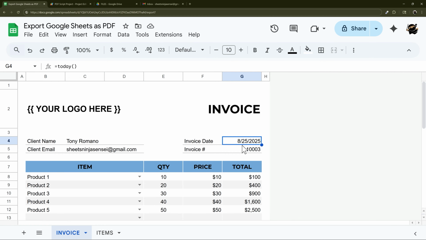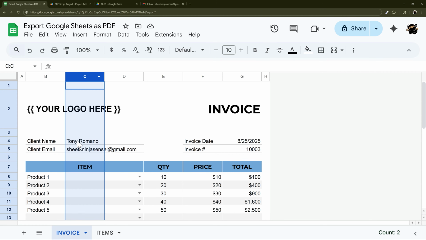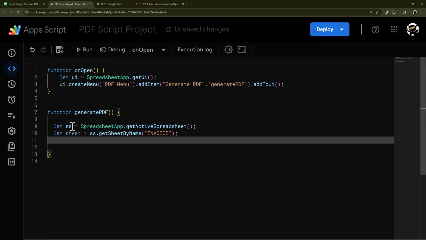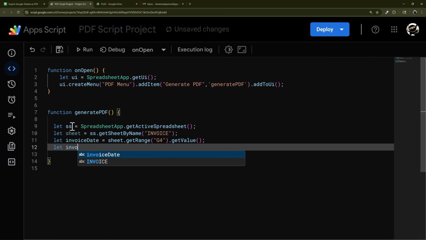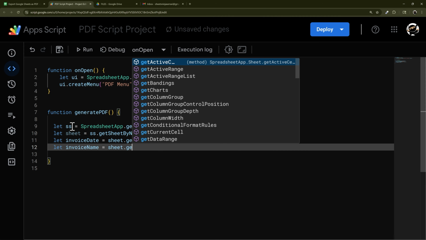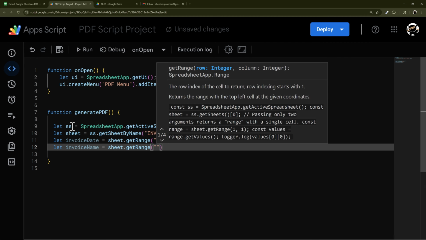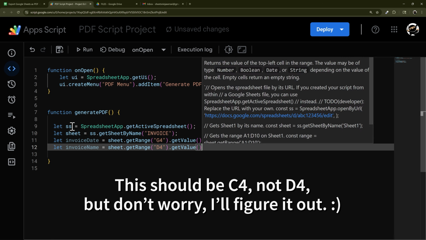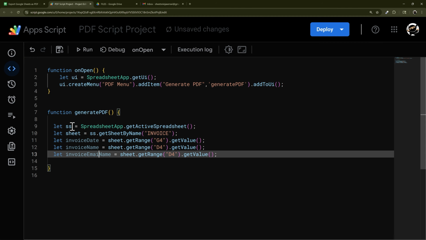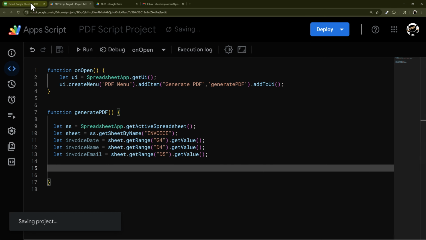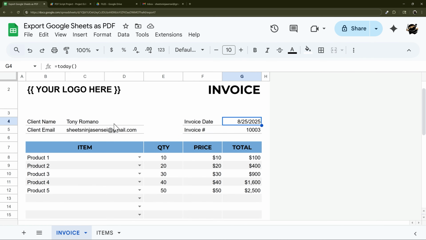And then let's get those things like the date. And so that is G5. And then name and email, C4 and C5. So let invoiceDate equal sheet.getRange G4 getValue. And then let invoiceName get range D4, getValue. And finally, I'm just going to copy and paste this one, and we'll call this invoiceEmail. And then this would be D5.